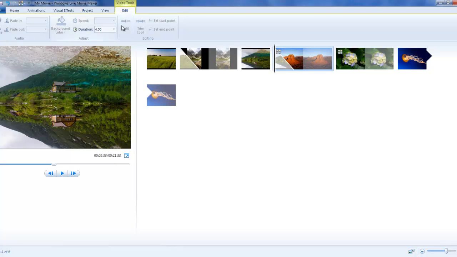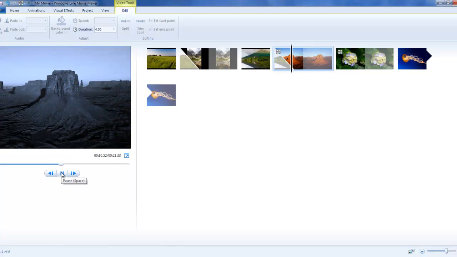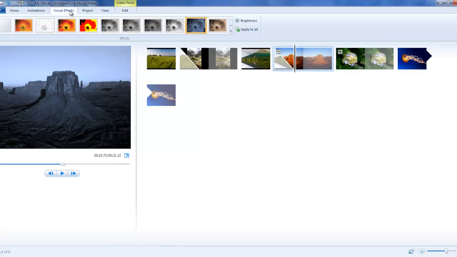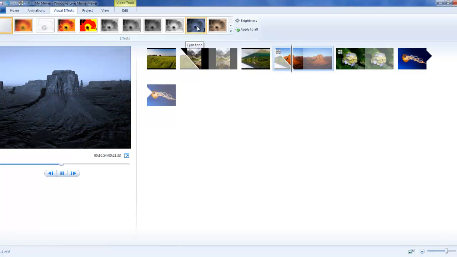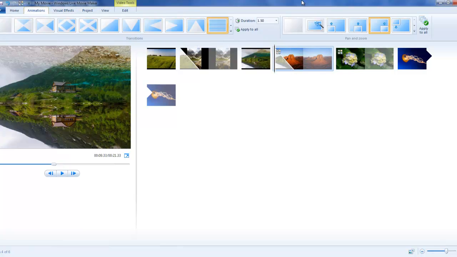So what you do is you have to click on your photo that you want to edit, and say I want to take off the visual filter, I have to go to visual effects and click blank where I previously had this color. And then I'd have to go to animations and click blank where I had pan and zooms. And now I know for certain that this effect right here is just the transition. That's how you get rid of effects that you've added.